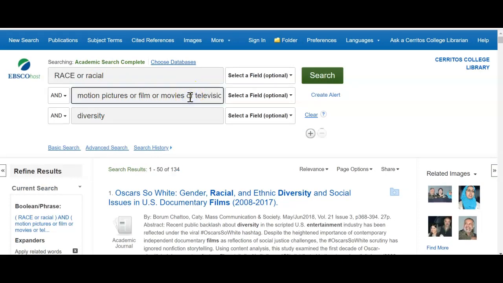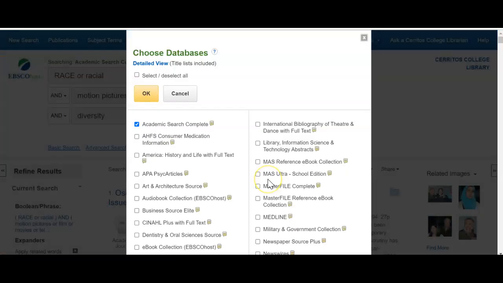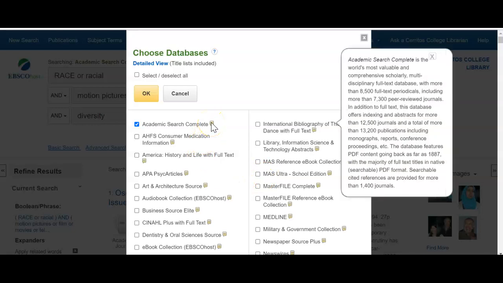Now remember I told you that EBSCOhost was a giant company and they have a lot of different products. We have only been searching in one database, Academic Search Complete. Now, because I added the third term diversity, this took my results down to 134, which is fine. That's still a fairly healthy number, but there are other databases that I feel would also include some really great sources. If we click on Choose Databases and hover over the icon, it gives a description of what's included in that database. As you can see, Academic Search Complete is a comprehensive multidisciplinary database.